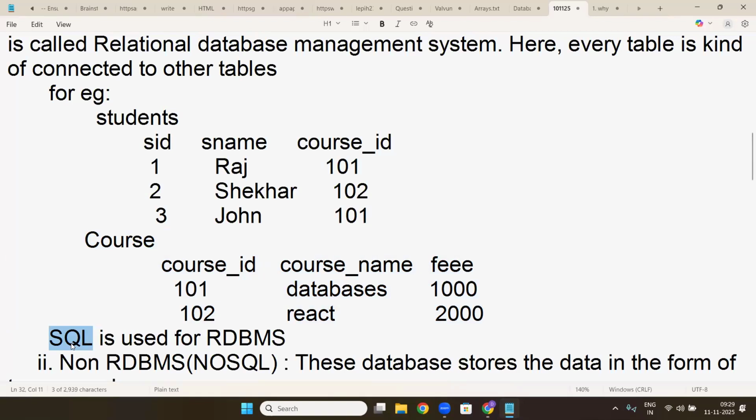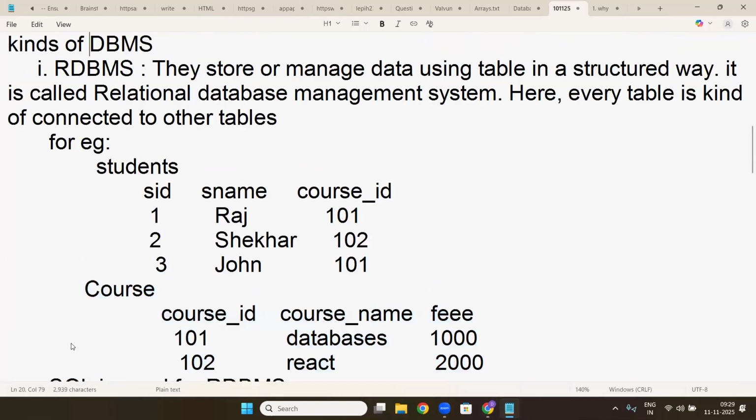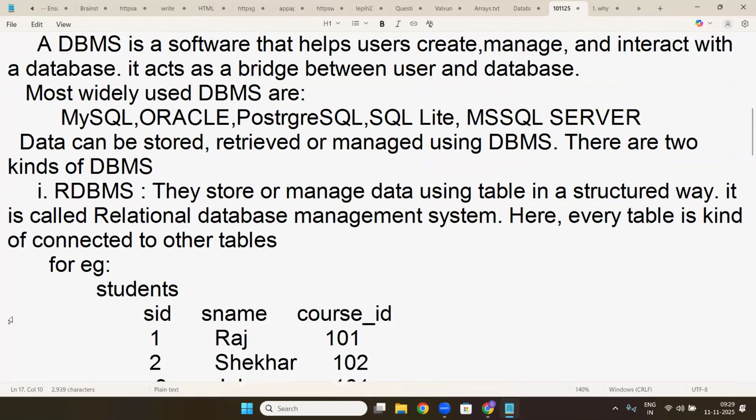Give me the most famous relational database management systems. What are the most famous ones? MySQL, Oracle, PostgreSQL, SQLite, MS SQL Server. Good.